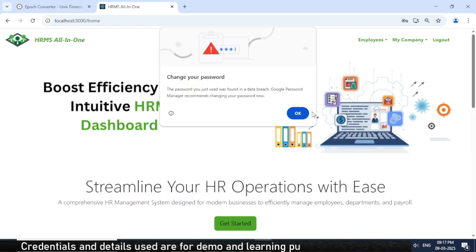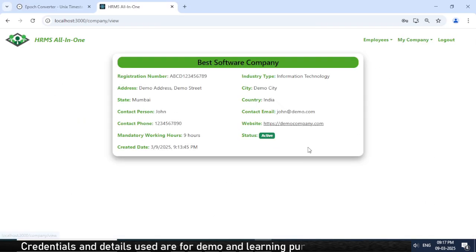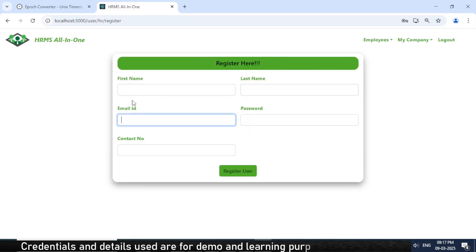Logged in successful, and here when I click on the view company, it is active now. Okay, that means it is approved by the admin. So from here we can register the HR. So firstly, let's register the HR so that HR will manage the complete organization employees.